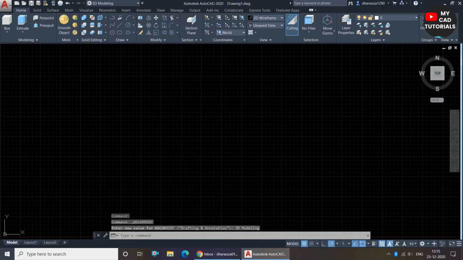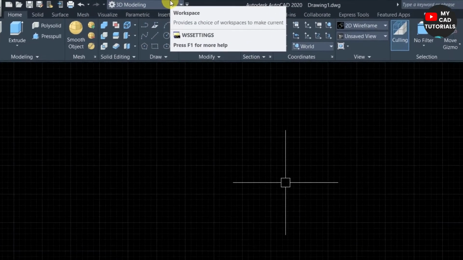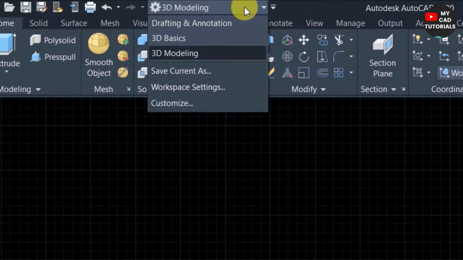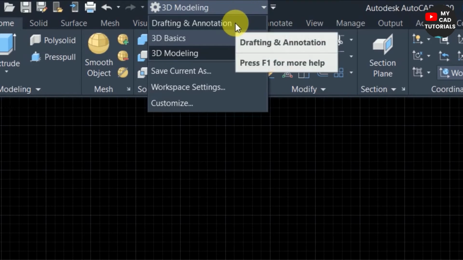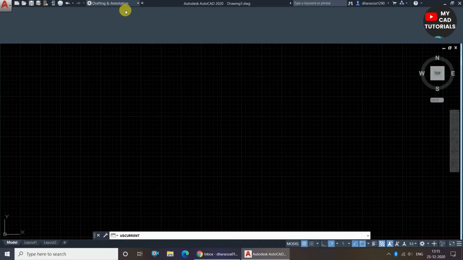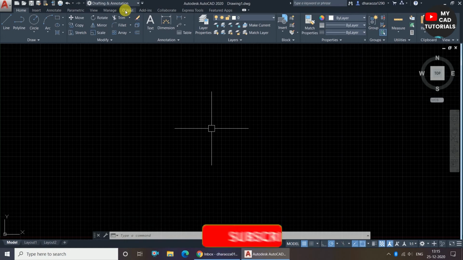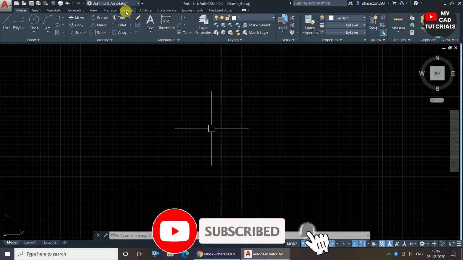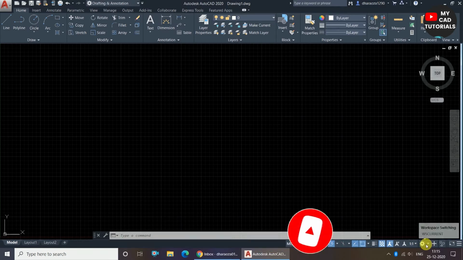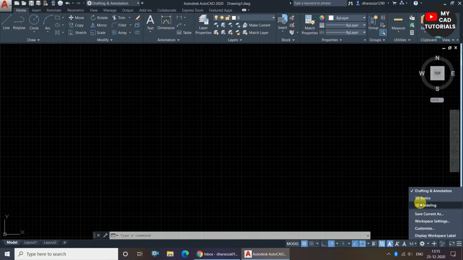You can see here the 3D modeling workspace screen is available. Again click on the quick access toolbar and just click on the drafting and annotation. By this way you can restore all tabs and panels of the drafting and annotation workspace, means 2D workspace. You can also change the workspace from here. Just click on the 3D modeling and again click on the drafting and annotation.